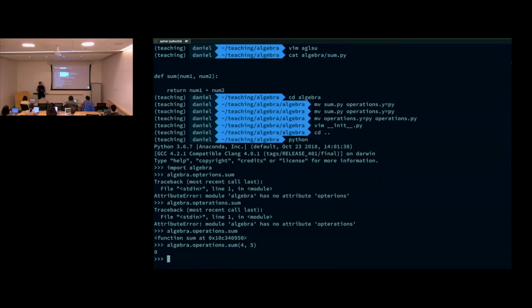And if you could, please go ahead and try to do this on your own, adding this function to your operations file, and then trying to import algebra and run it to make sure that you get the right answer. And usually we have sticky notes, but if you have any issues, just flag me down, and I'm happy to help.